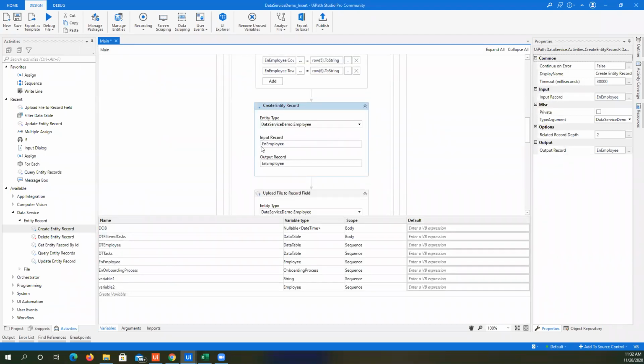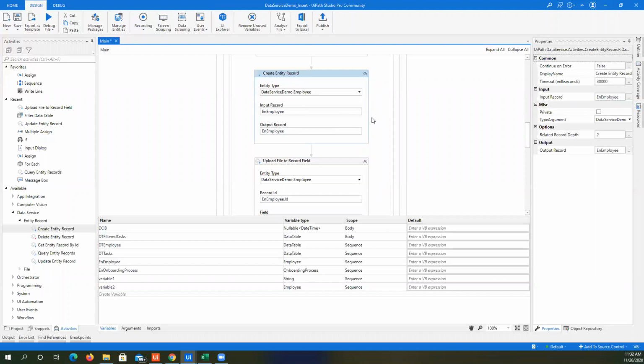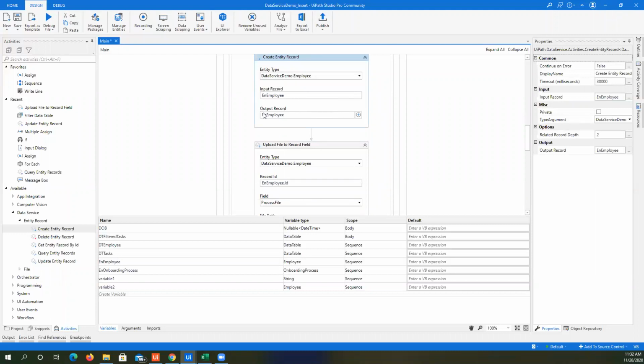And you are going to give this variable you created as the input, and it will also return you an output to a new variable. So I'm using the same variable, but you can have a different variable as well. The next thing, so this will create the record in the entity, but now we need to add the file to that created row. So how do we know the row? Is by using this output record.